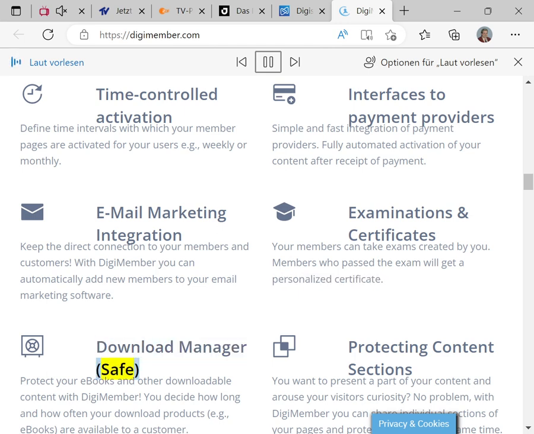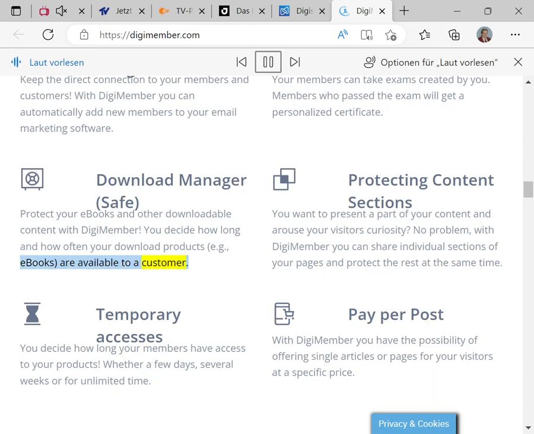Download manager, safe. Protect your ebooks and other downloadable content with DigiMember. You decide how long and how often your download products, for example ebooks, are available to a customer. Protecting content sections. You want to present a part of your content and arouse your visitors' curiosity? No problem. With DigiMember you can share individual sections of your pages and protect the rest at the same time.